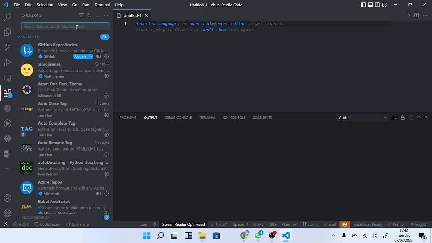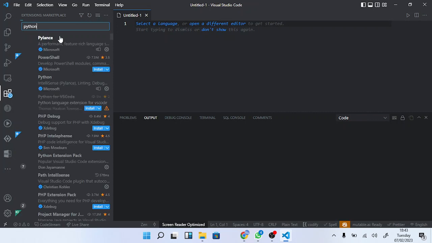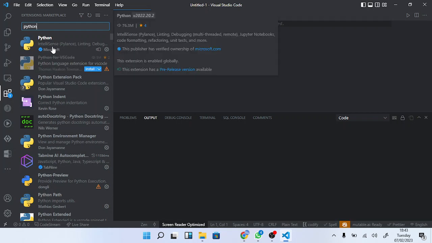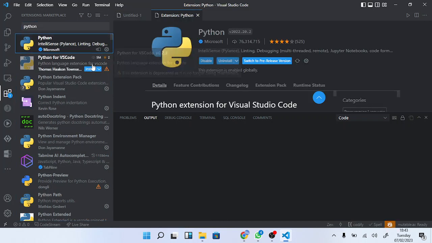So you search for the Python extension. You just write Python in that search box. Give it some time to run, and then it gives you all the extensions associated with Python. For this case, you try to install the first extension, this one.